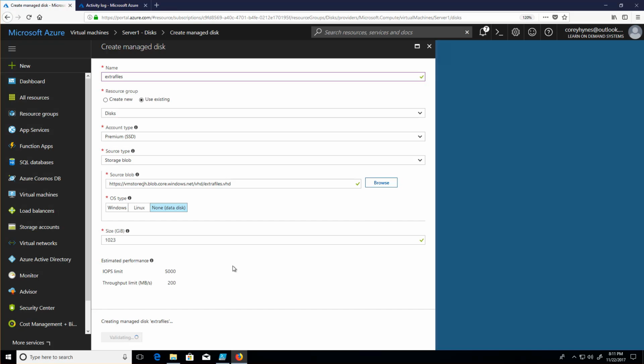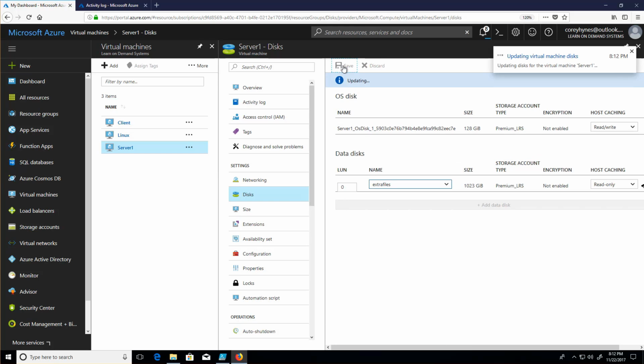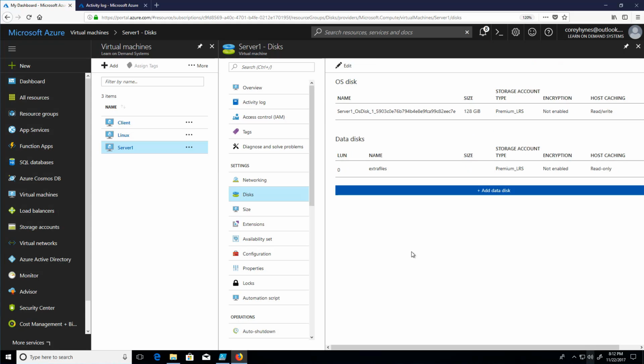And this will go in and create that new managed disk based on the VHD that I've uploaded. And that's completed. We can see that that managed disk is now attached. Go ahead and save this configuration. And we are now good to go. So we can see that we've got 2 disks on this Server 1 virtual machine, and this one contains the files that we've uploaded. We can actually go RDP into this just to prove the point.